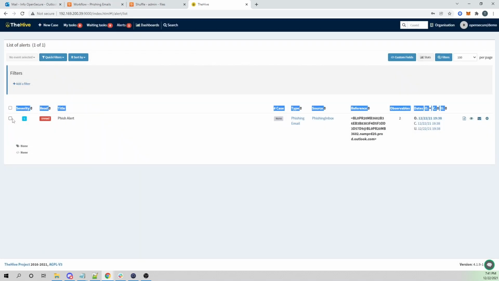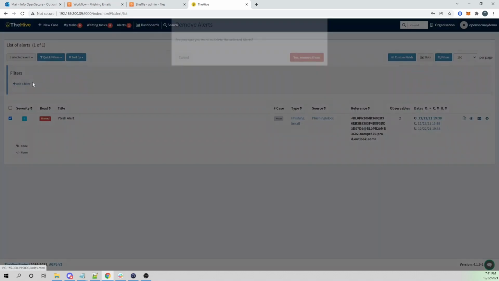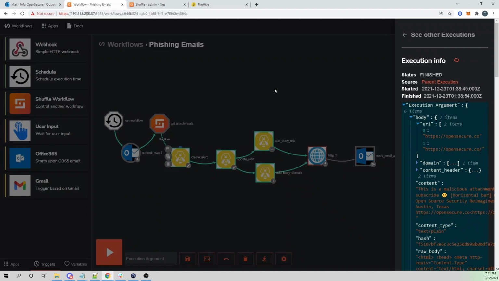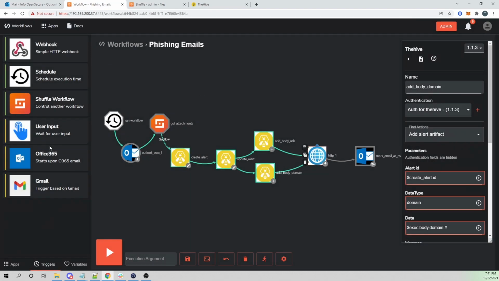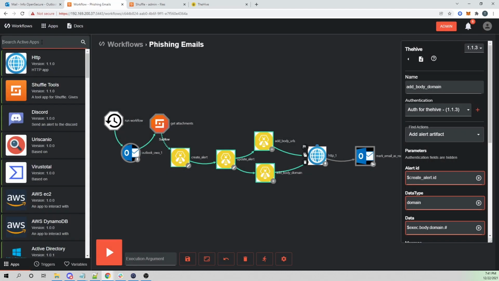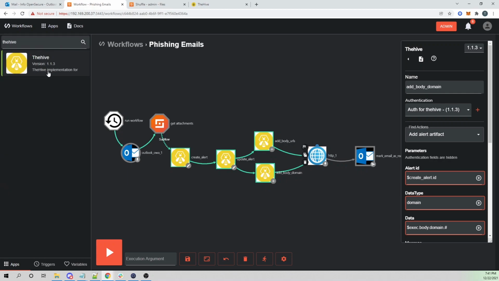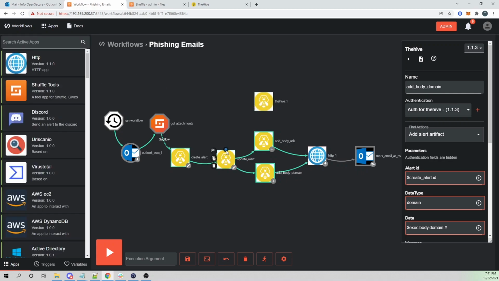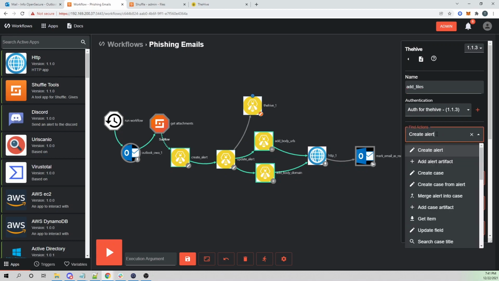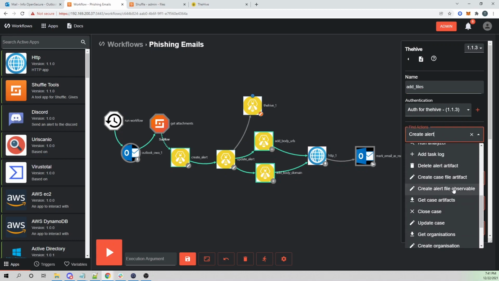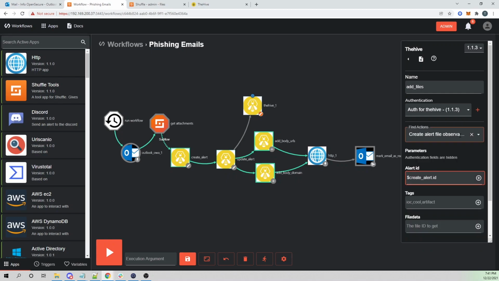So I'm going to go ahead and cancel this and delete our alert. And let's now add another Hive app here. So I'll say the Hive. And I'll progress, and I'll just link this guy here. And here I'll say add files. And let's now create, we actually have an action built for this, which is nice. So I have create alert file observable. So I'm going to select this action.